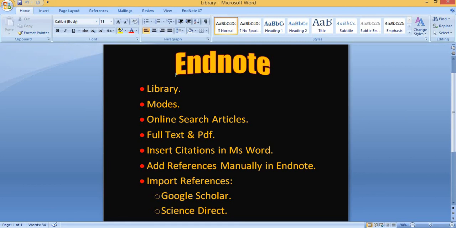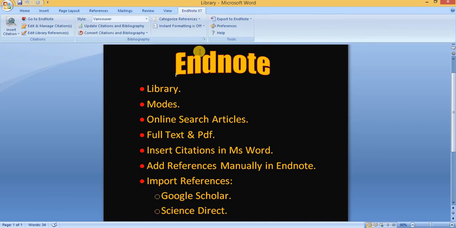These were the simple steps by which we can work on the EndNote software. Here is just a tip. If we are not sure whether we have installed our EndNote software properly or not, here is the tip: if we have installed our EndNote software properly, then in Word you can see the tab of EndNote X7, X5 or whatever version you have. You can see here the EndNote tab. We can confirm ourselves that the installation is perfectly done.